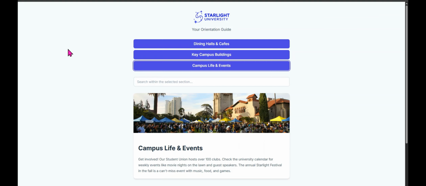There's a search functionality. This is a really cool feature, where you can search within the selected section. Say you want to type the word involved. It's going to highlight the word involved if it's on the page. Annual, highlight annual. You can search any word. If the word's not there, it's not going to be highlighted. So that's a cool little feature.